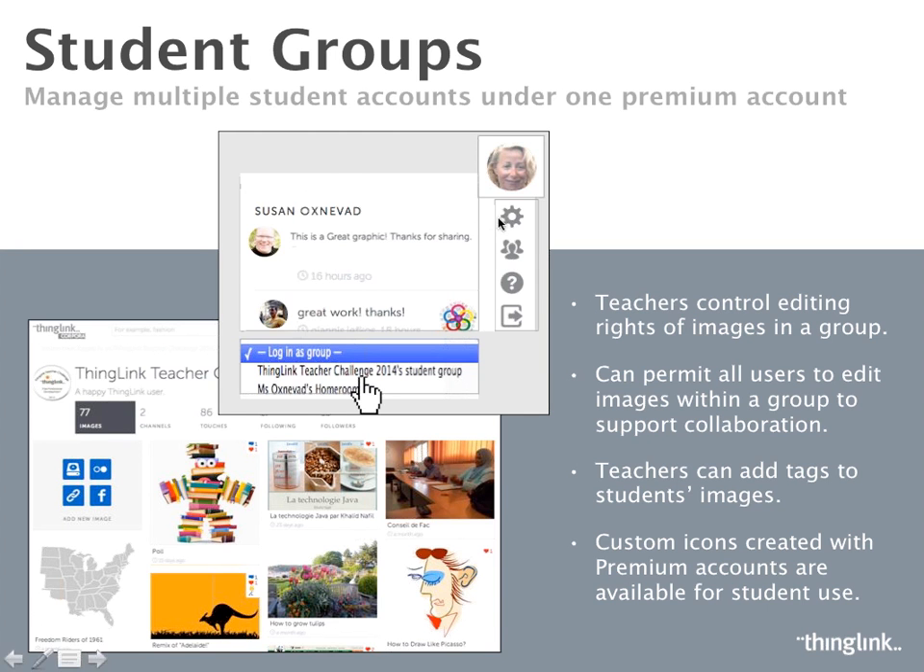So here's where I can go to settings, and I can make all the images within one group open for anybody in the group to edit. I said it better here: I can permit all users to edit images within a group to support collaboration. Maybe I don't want all of my images as a teacher to be editable, but maybe within the group of students I do. So that's a lovely feature that gives you the ability to control whether students are working collaboratively or independently.